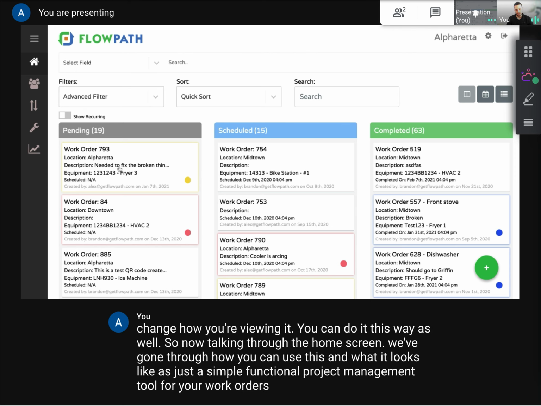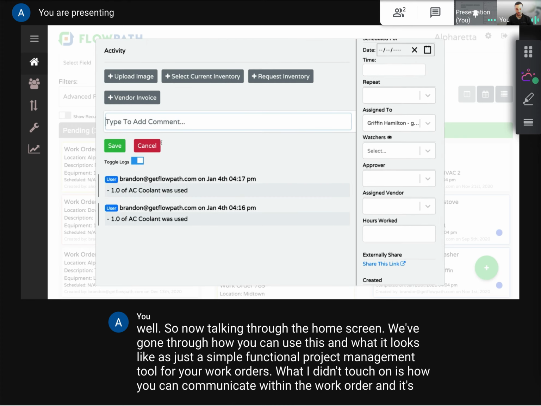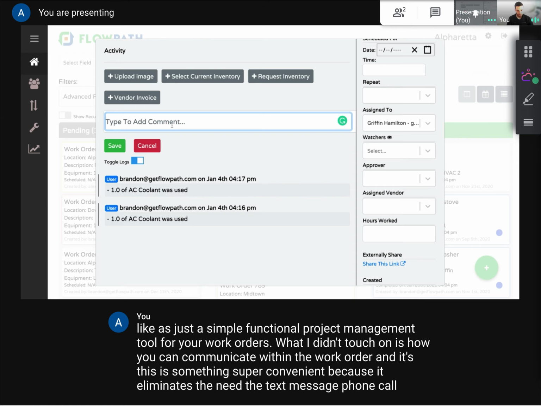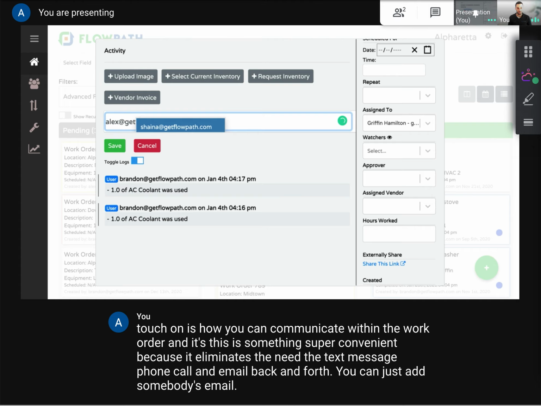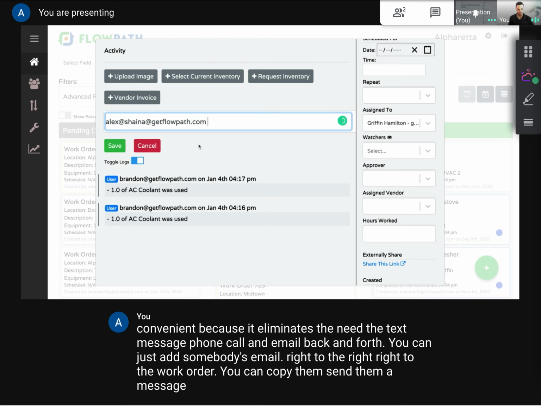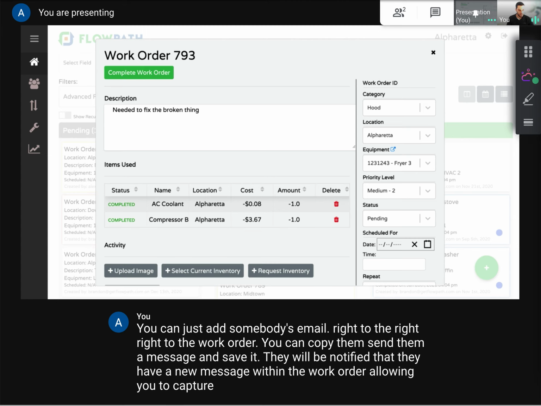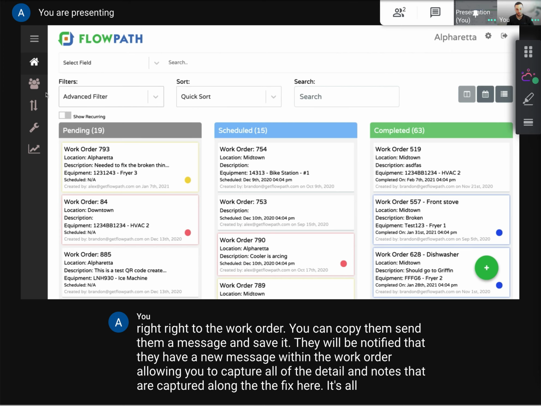What I didn't touch on is how you can communicate within the work order. And this is something super convenient because it eliminates the need to text message, phone call, and email back and forth. You can just add somebody's email right to the work order. You can copy them, send them a message, and save it. They will be notified that they have a new message within the work order, allowing you to capture all of the detail and notes that are captured along the fix. It's all stored in the work order.